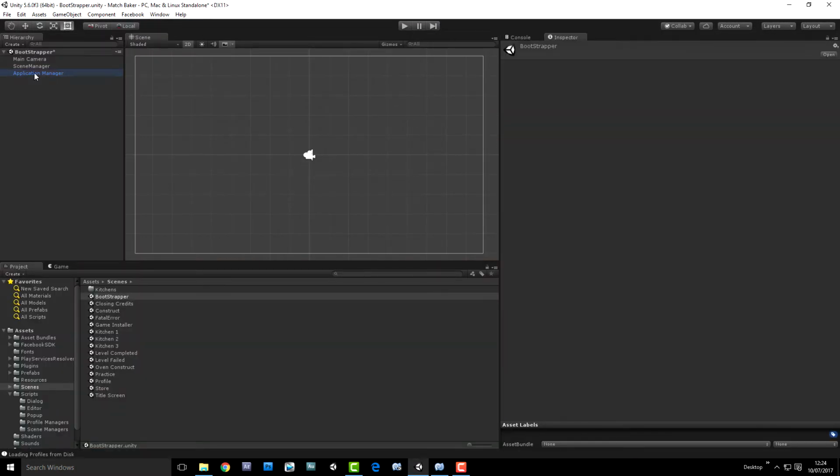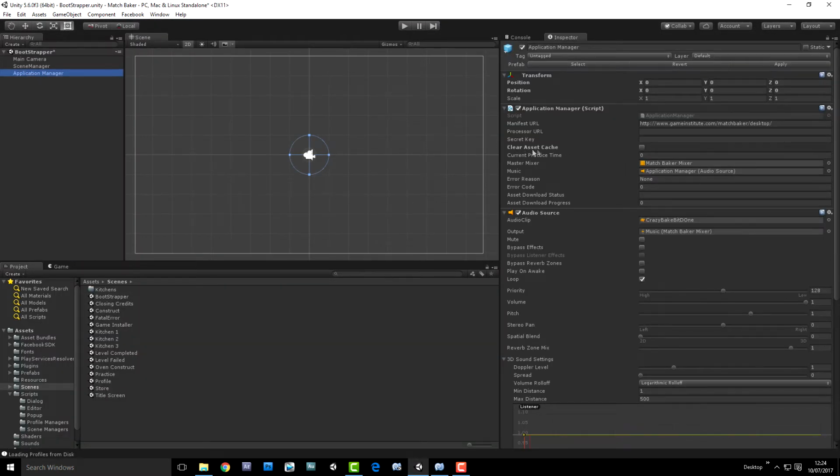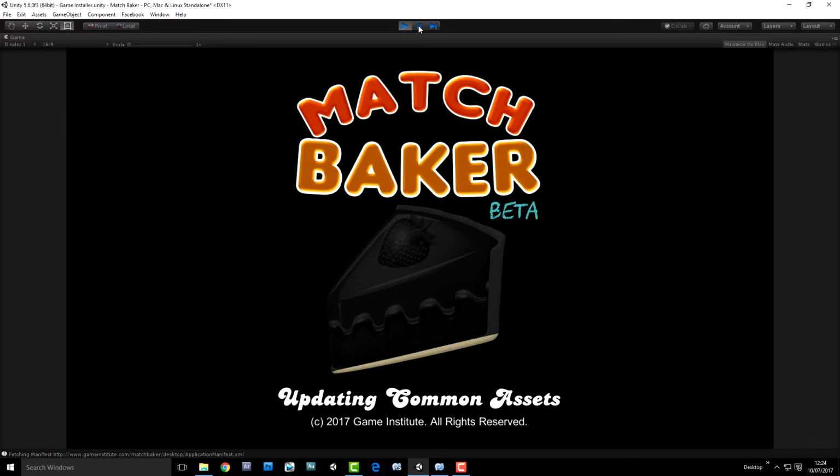However, if I go back to our application manager and I tick that little boolean called clear asset cache, which remember was what we tested in the application manager's Awake function, and if it was set to true, we use the Caching class's CleanCache function to get rid of all the asset bundles. If I press play now, you'll see that we now have a very lengthy process in the game installer scene while those asset bundles are being fetched from the server.